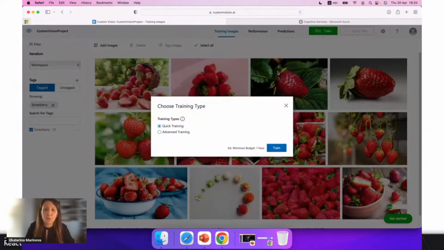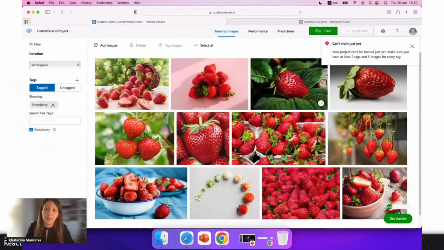Now, if I select training of my model, the big green button on top, and click quick training, I'll get an error that I cannot train this model, because what we need to do is have at least 2 tags and 5 images of every tag. Now, 5 images is still too little, but for demonstration purposes, this would be enough.